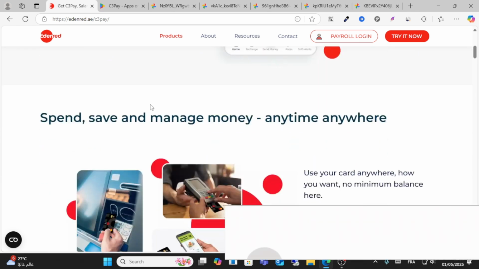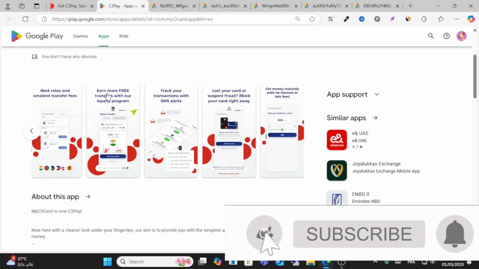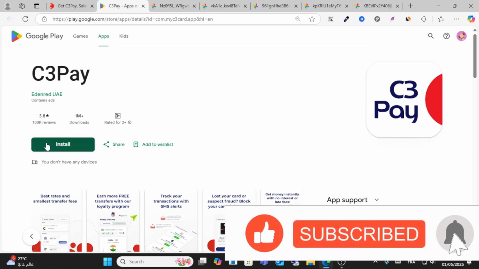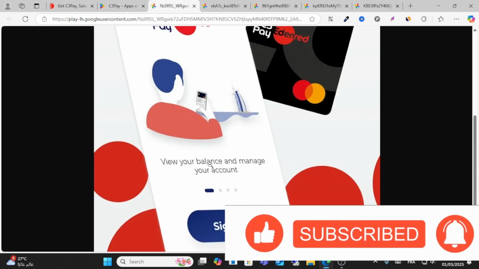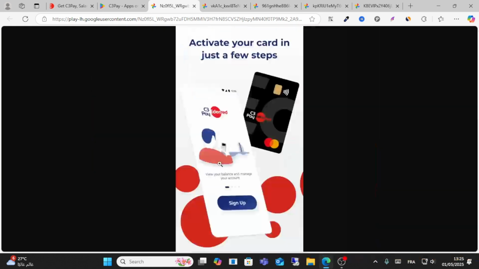First guys, look for download the app. Download the app from App Store or Play Store. Click and install and download app. Log in your account guys. This is the first step you can do.